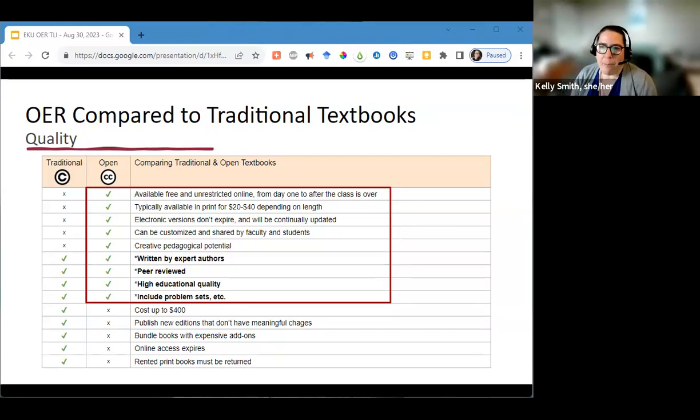Where they overlap is that they're written by expert authors, right? OERs are written by the same faculty who are writing traditional textbooks as well. They are most often peer-reviewed. They are most often of high educational quality. And they can also include problem sets and ancillaries, which is another perception that OER don't ever have these, and that's not necessarily the case.